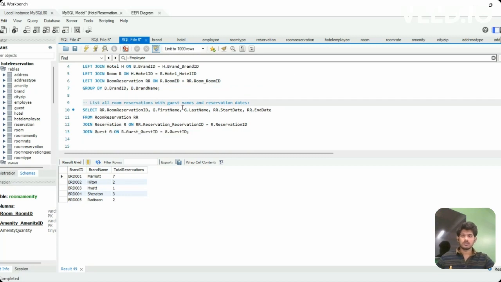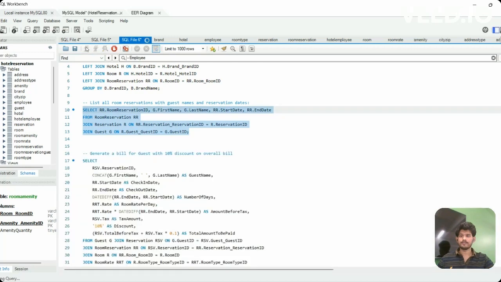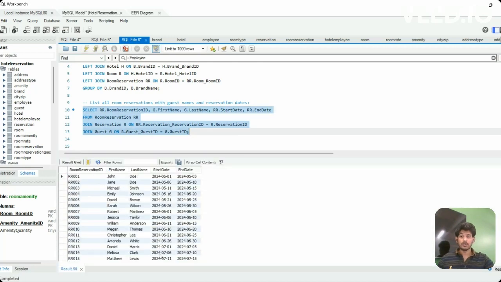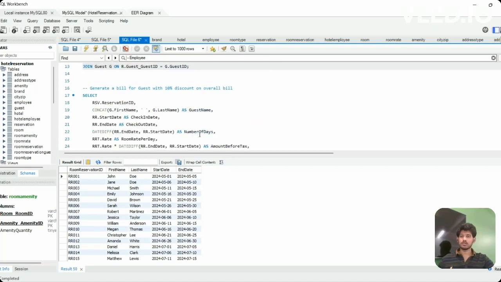List all reservations with guest name and reservation date. So we are going to extract this. This involves two tables, so we need to join reservation and guest. Let's execute this and see. These are all the reservations that have been made by the guests, with their first name, last name, and also the start date and the end date. So they have reserved them. These are all the reservations, and this was my favorite query that I have written among all 11.